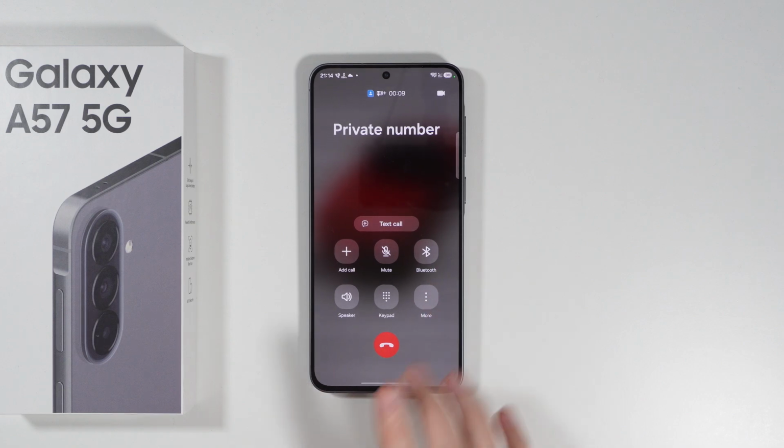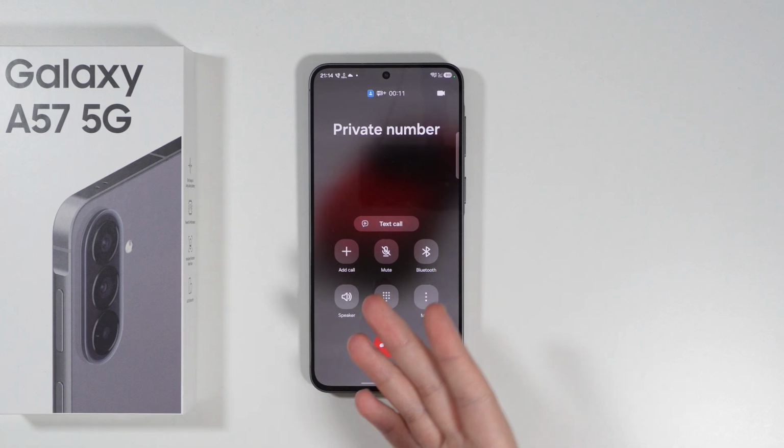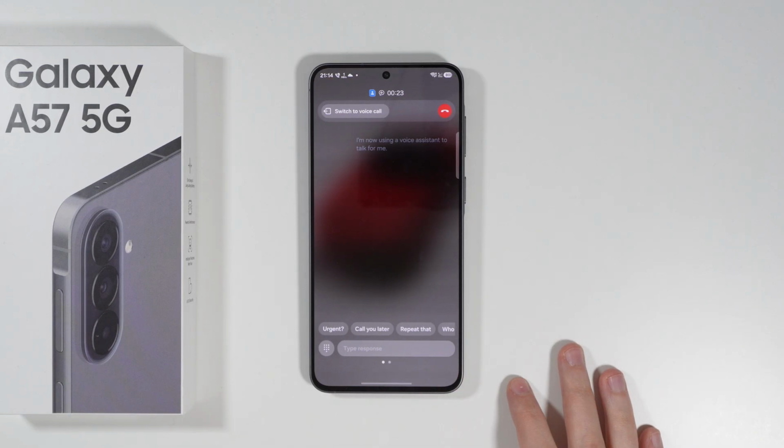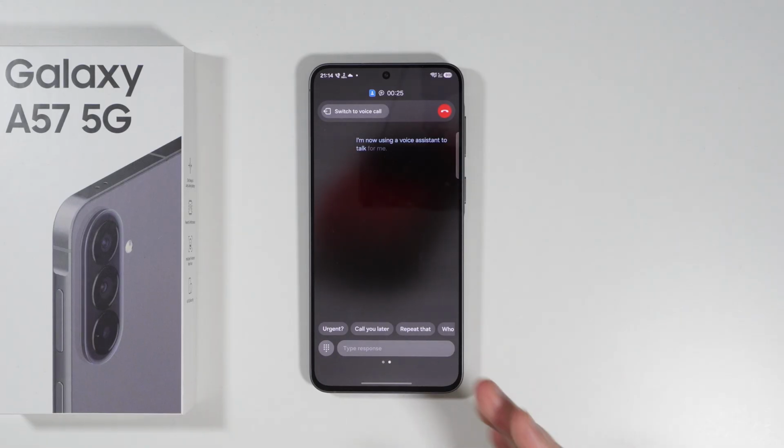If you wanted to use text call assistant during a call on Samsung Galaxy A57, then once the call is ongoing, and if you are in the call menu, you should be able to easily find the text call option. So we can tap over here and start using it. We have a little introduction.